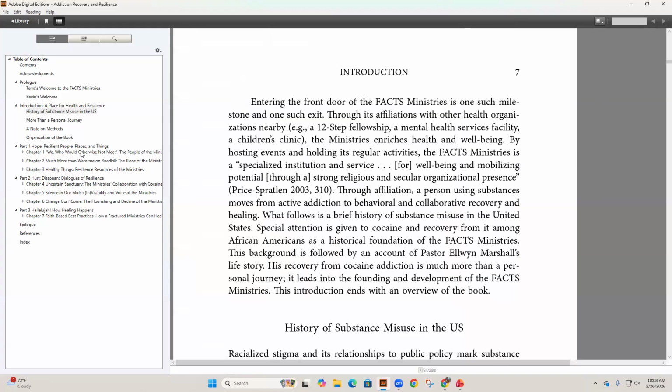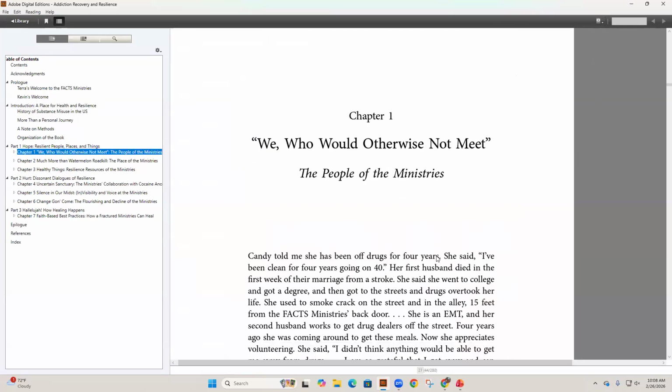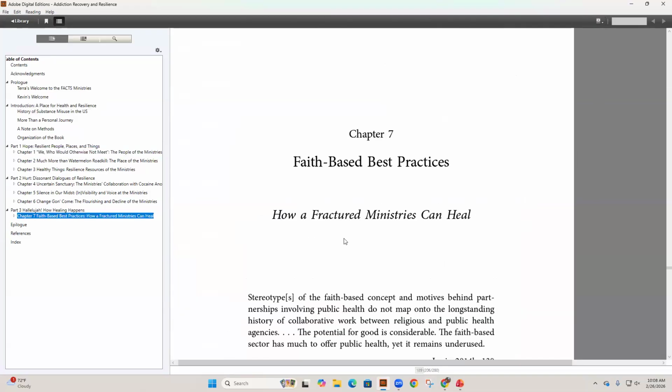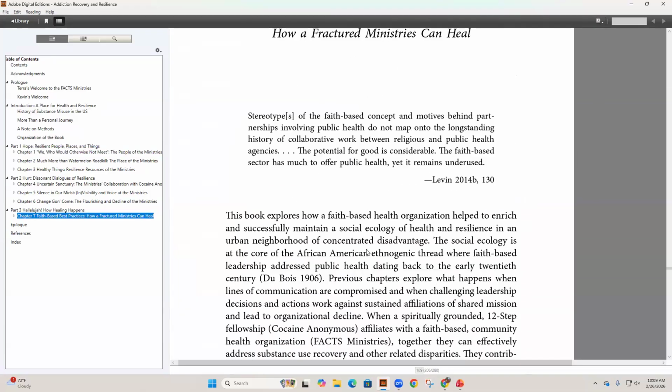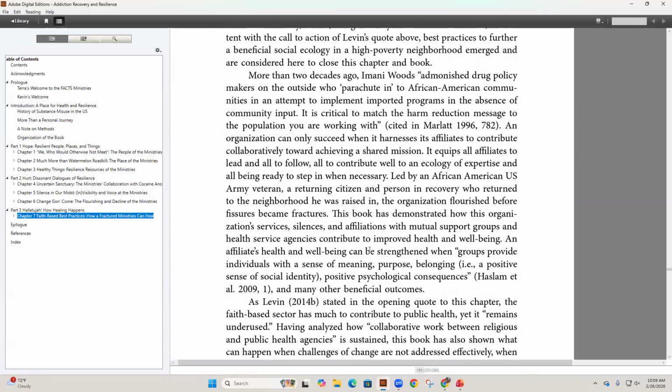Now, if I need chapter 1, which says We Who Would Otherwise Not Meet, if I click on that, then I'll be able to find this chapter. If I need chapter 7, faith-based best practices, if that is what I'm interested in, I'll still be able to open there and then read. Now here, you'll be able to read it offline.